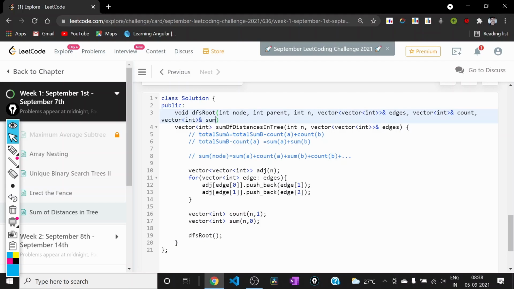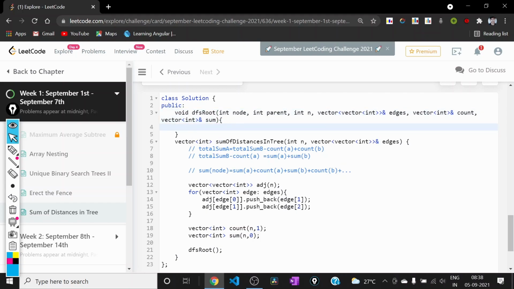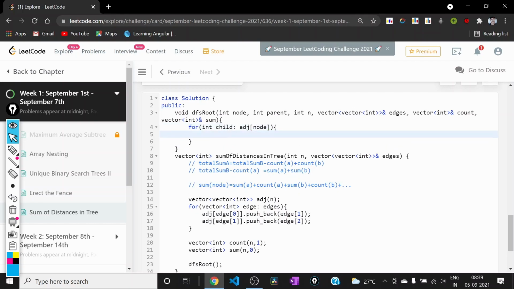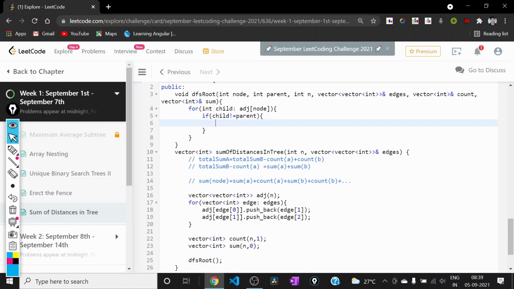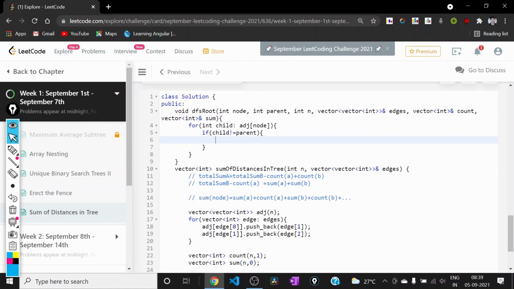And then we can have this sum. So we will be first iterating over all the child present in the adjacency list of the node, and if this child is not equal to parent. So the main purpose of passing the parent is so that we only consider all the real children nodes.